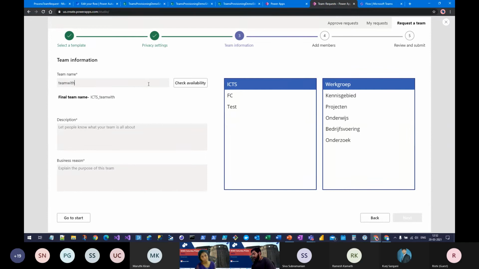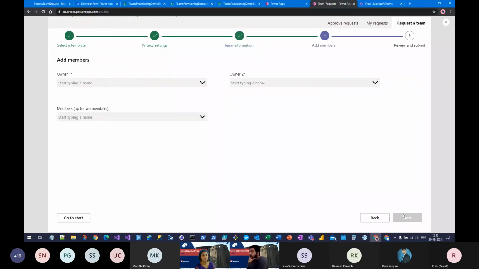Team with custom template. I believe this name is available. Yeah, so demo team with demo. I'll add the same users, Megan, and let's flip to here.